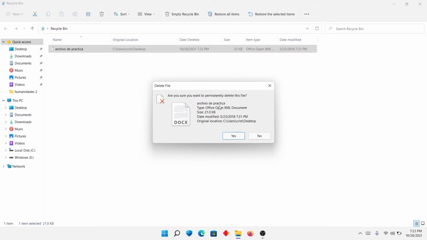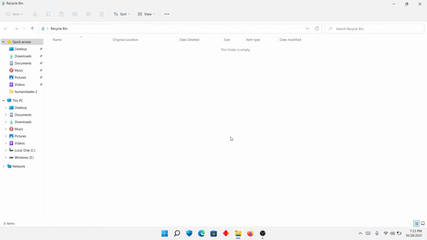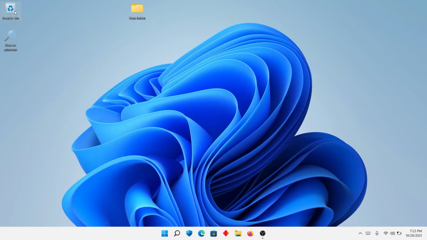Please check that the file that you are deleting doesn't contain any important information, as by doing this, you will no longer be able to recover the file from your computer. Once you have checked that the file that you're deleting doesn't contain any important information, simply click on Yes to delete the file. The other option is to right click on the recycle bin and click on Empty Recycle Bin.